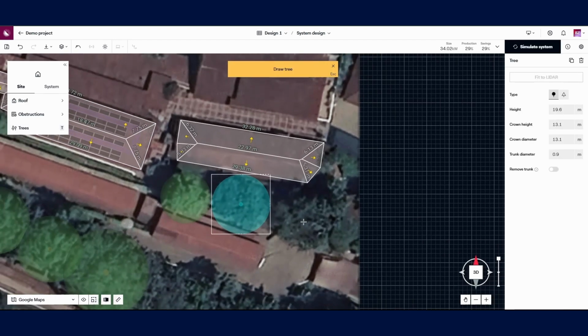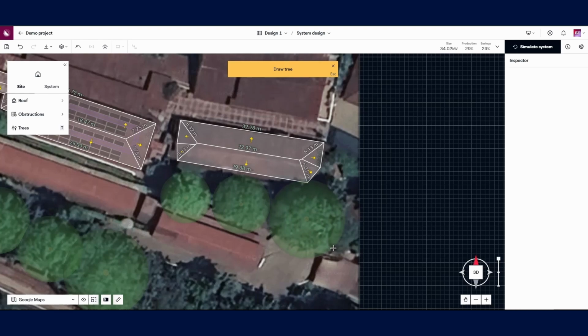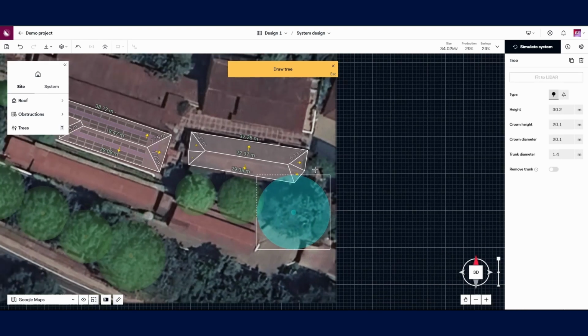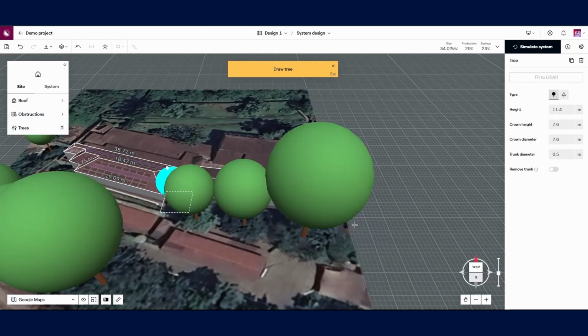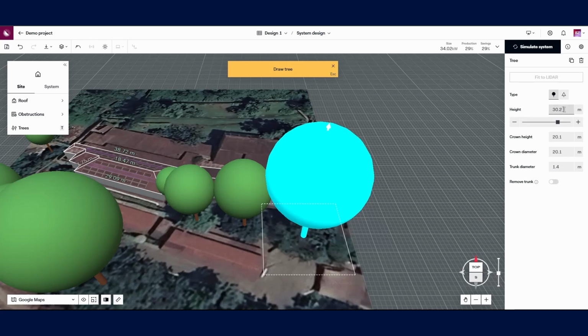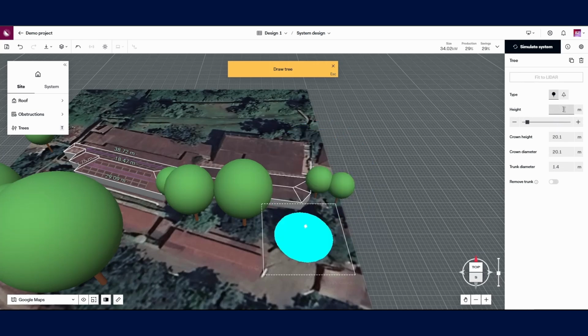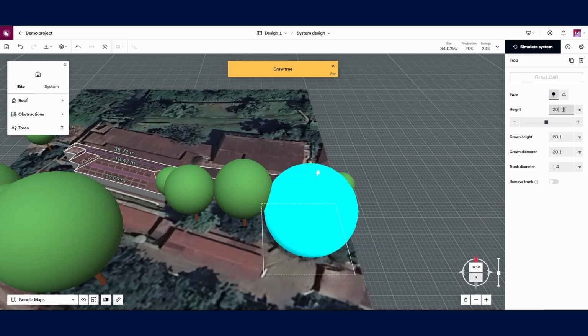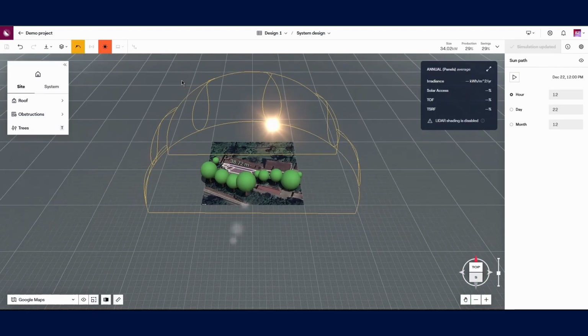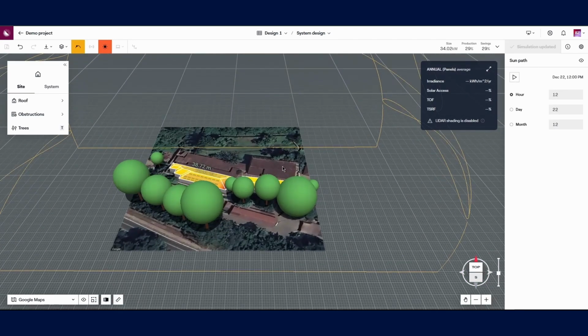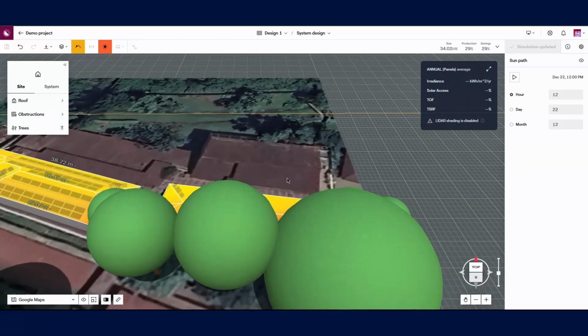marks them all out. Marking out trees and obstructions is important in ensuring the accuracy of the design for us to maximize energy yields. The parameters for trees and obstructions can also be adjusted. One of these trees is too big. We adjust its crown size and its height to be more accurate. And we are done with the base layer for our system, which is an accurate model of the site.